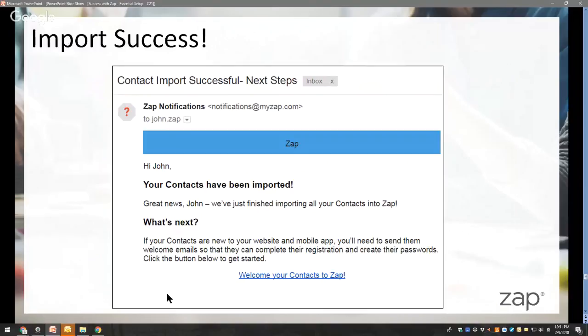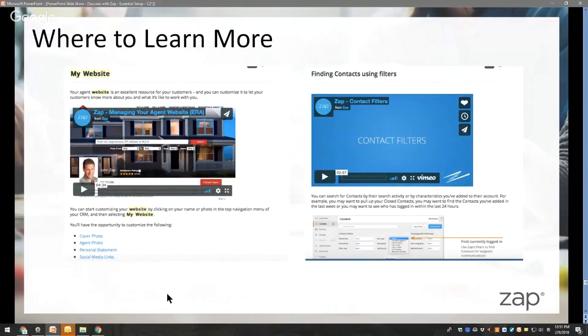Once they've all been imported, Zap lets you know that the import was successful and guides you to the next steps. All right, moving on.